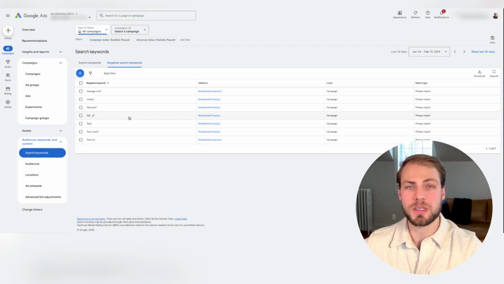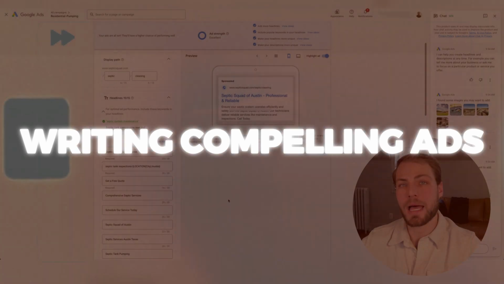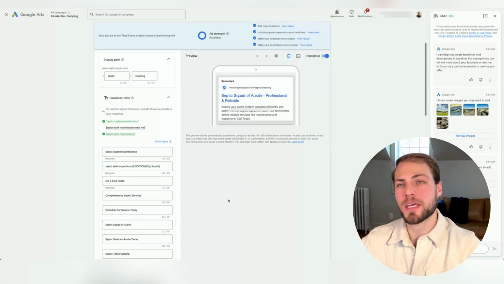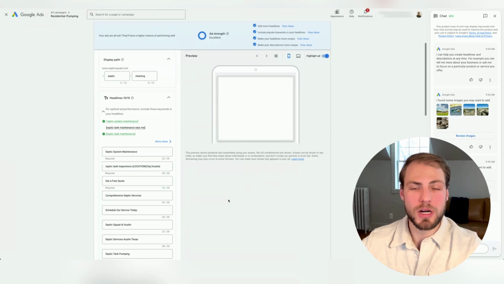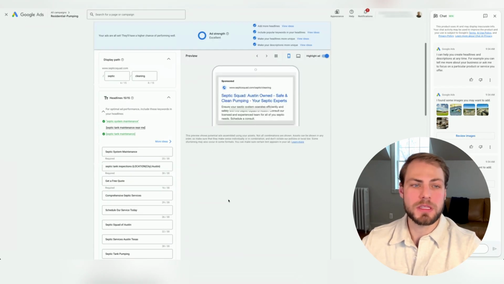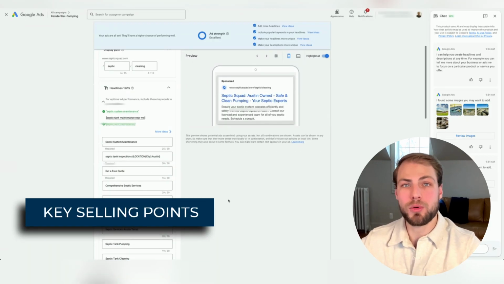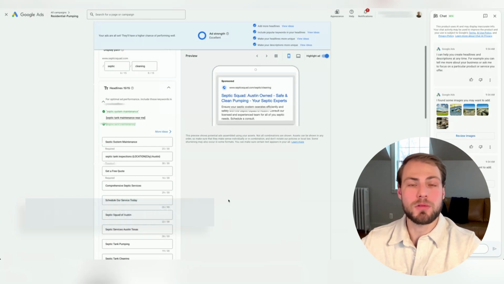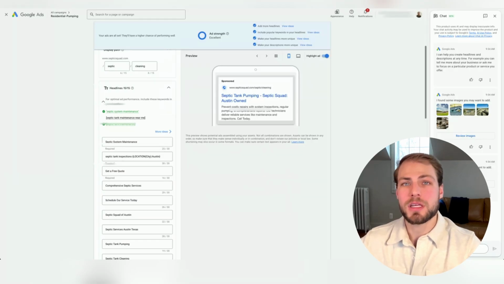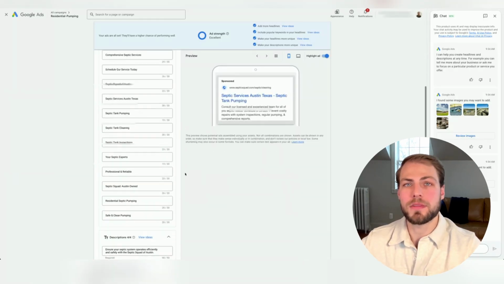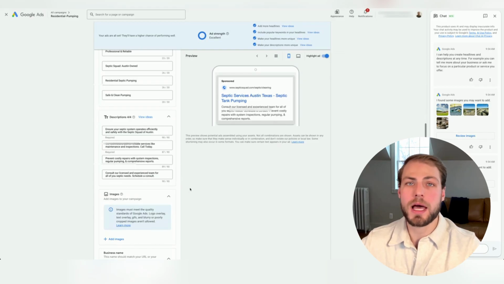So the next step is writing compelling ads. Your ad copy is going to be the main thing that convinces the searcher to click your ad over your competitor's ad. So some of the key things to include are your key selling points. Maybe if you offer same-day quotes or same-day service, maybe emergency services available, any satisfaction guarantee, or any promotions that you're running is going to increase the likelihood that somebody clicks your ad over your competitors. The better you can highlight quick response times, good service, and good prices is going to increase the overall strength of your ad.